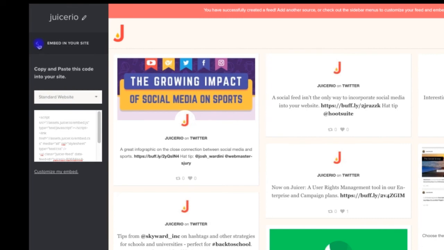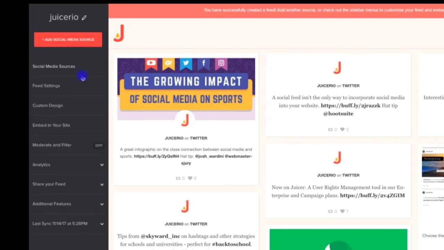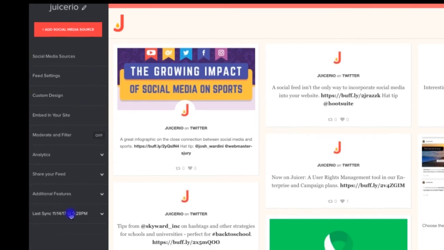Your Juicer feed will pull in the latest posts from your sources at set time intervals. On the free plan, this is once every 24 hours. On paid plans, it's more frequent. You can see when your feed is set to resync next in the bottom panel here.